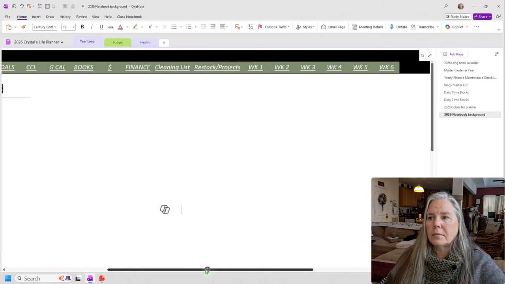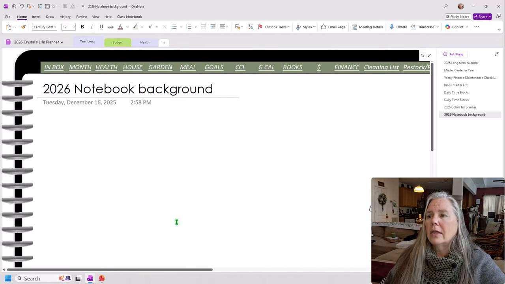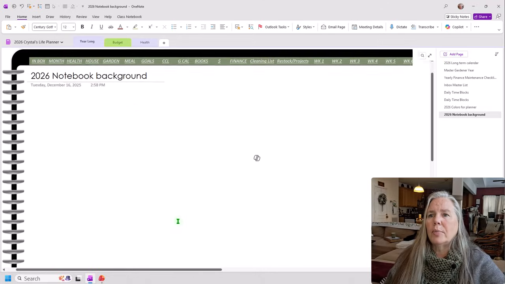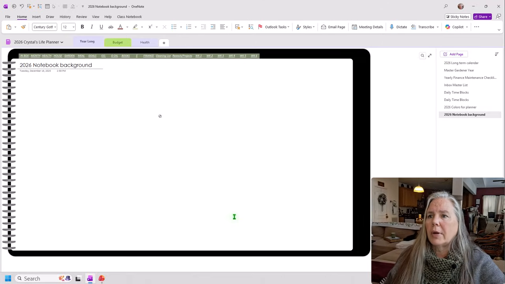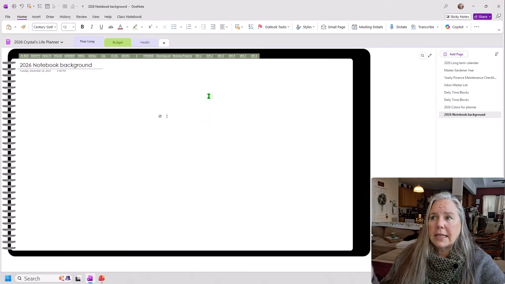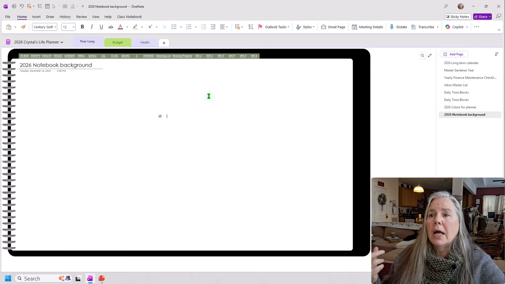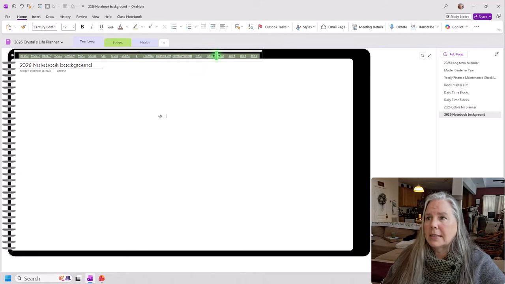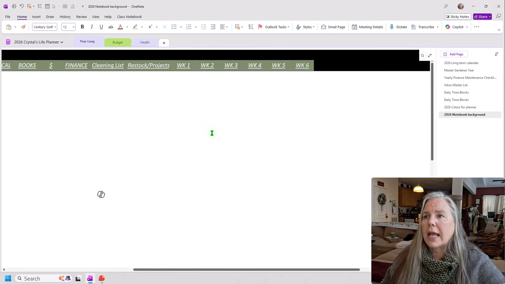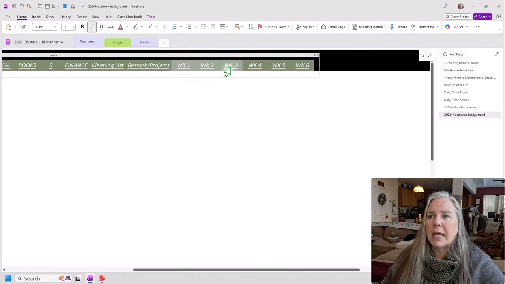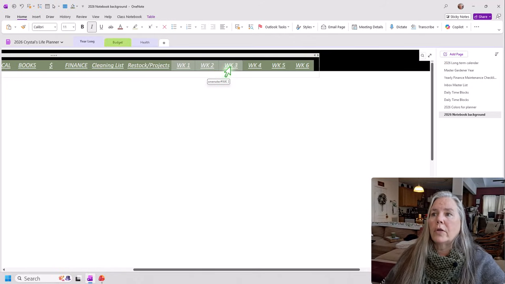Okay? All right. Now, this is what my notebook is going to look like for this year. And I can add more tabs across the top if I want to. I simply need to decide where I want to do that, and I can insert tabs, okay? So let me show you. Let's say I want to add 3 more tabs, and I want them before where the weeks are.